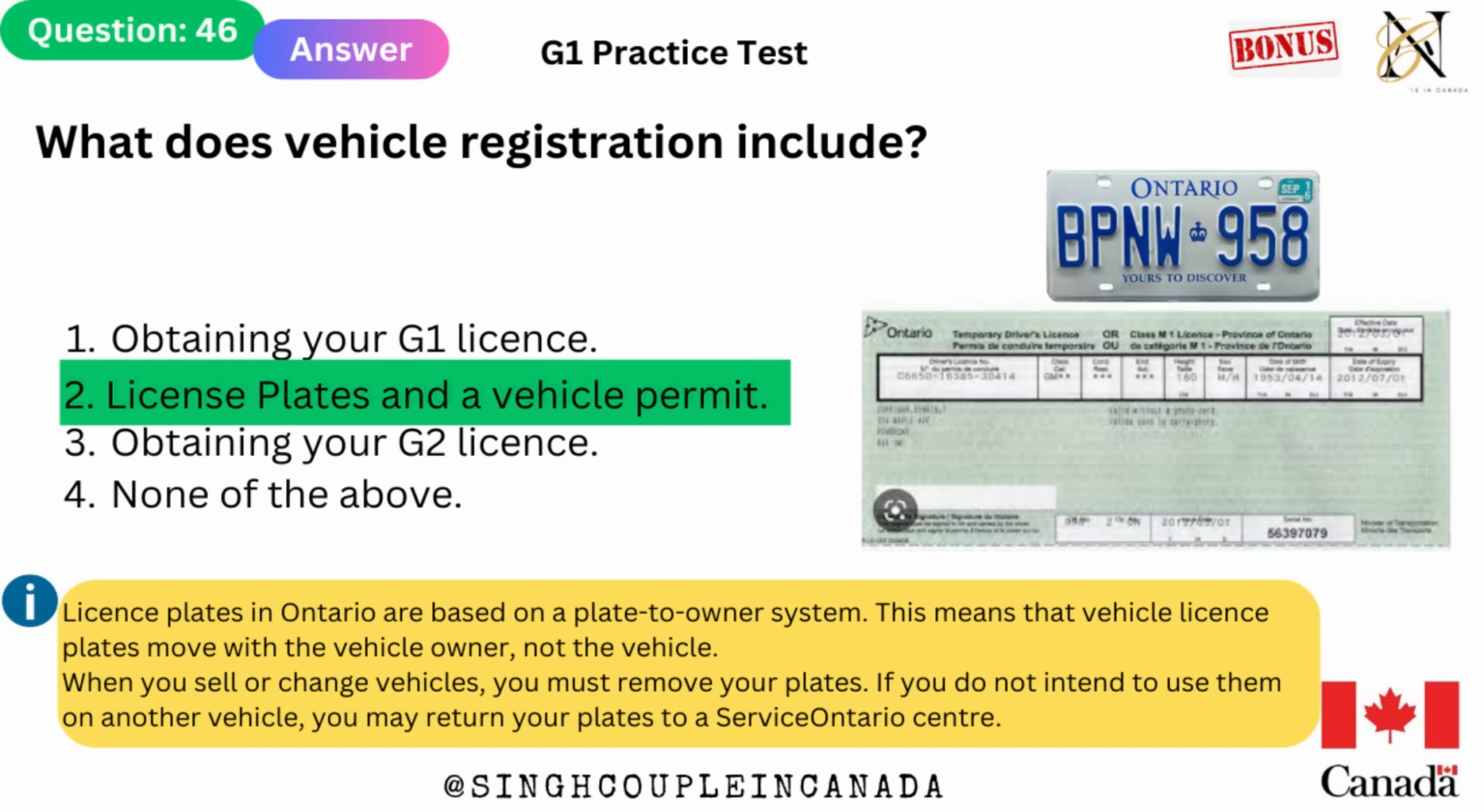License plates in Ontario are based on a plate-to-owner system. This means that vehicle license plates move with the vehicle owner, not the vehicle. When you sell or change vehicles, you must remove your plates. If you do not intend to use them on another vehicle, you may return your plates to a Service Ontario Centre.